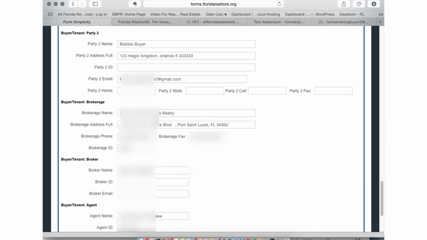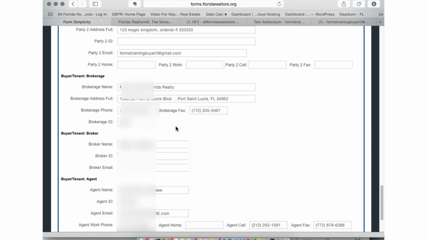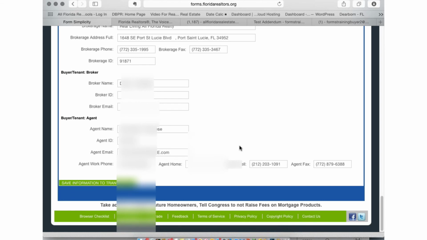Okay, then it's going to have your company's contact information here, your broker, and then your information at the bottom. So it automatically puts all that in for you. So bottom left-hand corner here, save the information to the transaction.